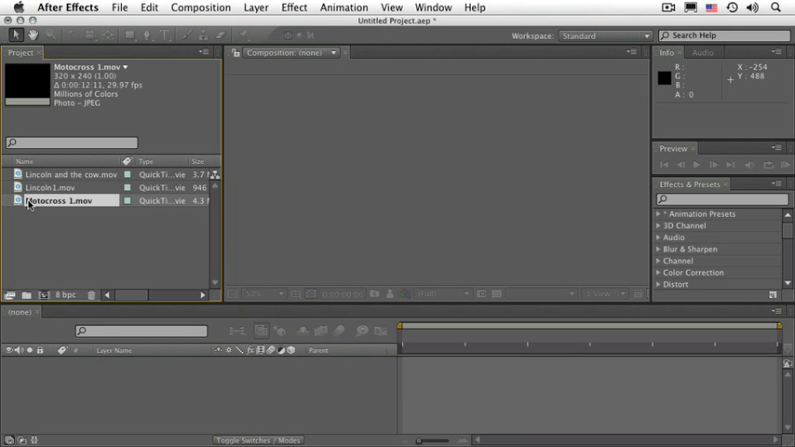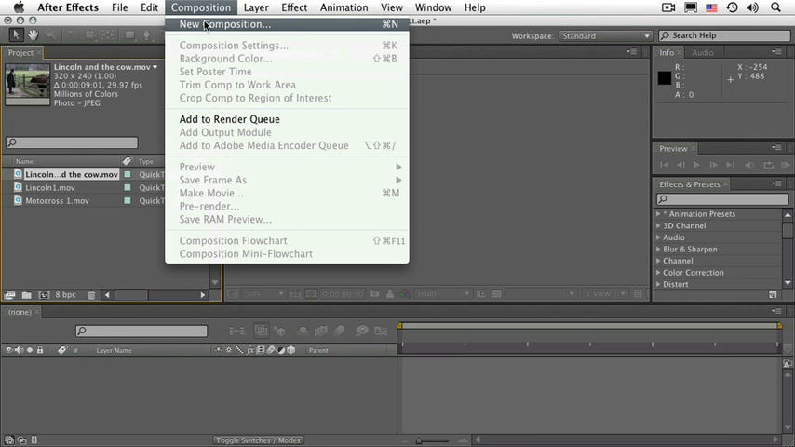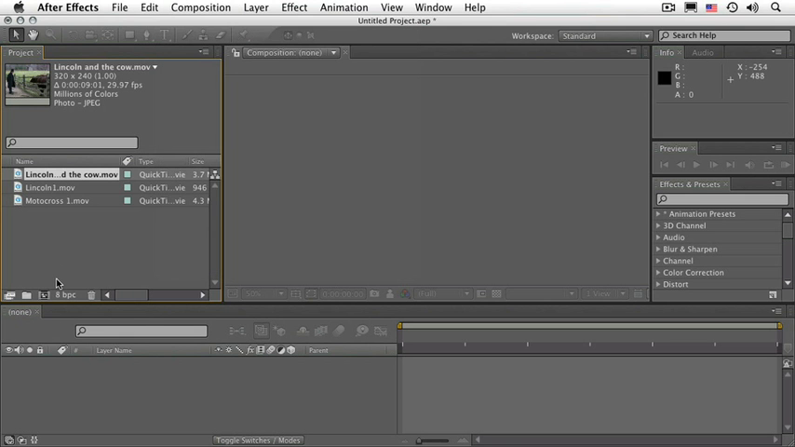I can see the particular settings of any of these clips like we saw before by just clicking on the clip, 320 by 240, square pixels, etc. To create a new composition, I can go Composition, New Composition. I can also use the shortcut Control or Command N, or I can click on the New Composition icon here at the bottom of the project panel.